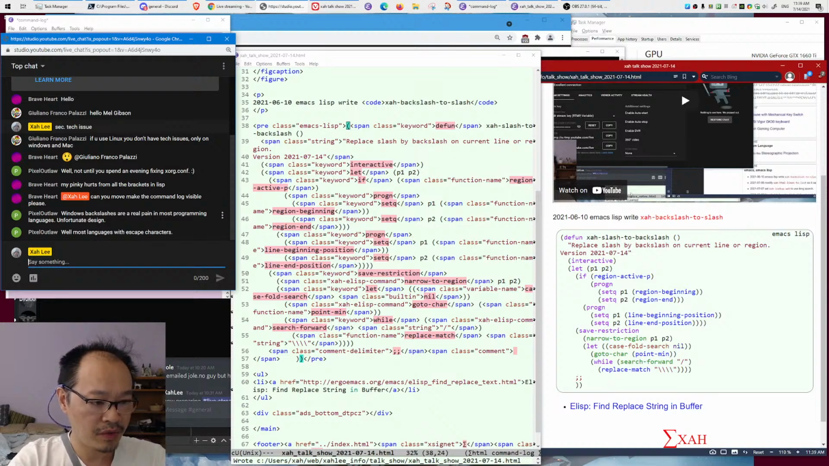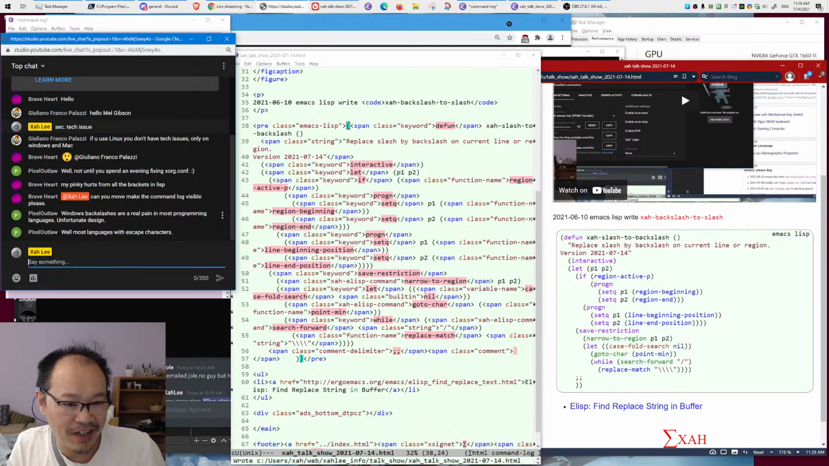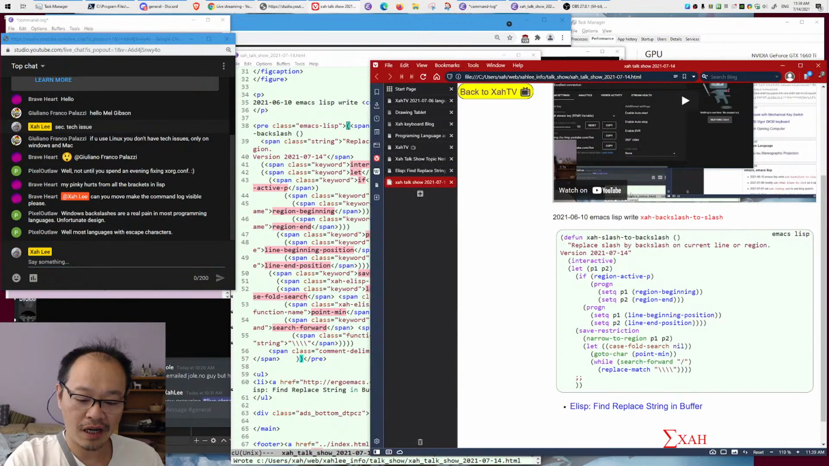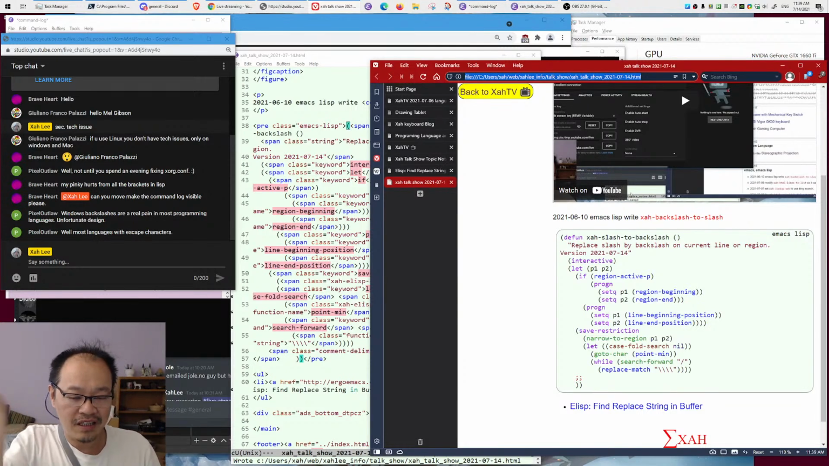Well, in most programming languages, Windows backslashes are a real pain. Unfortunate design. That's true. But before you start to hate Windows, let me tell you that the perspective that Windows backslashes are a pain is from the Unix perspective. Unix messed it up in the first place. Actually, that's not true. We have a file path or URL path, and the separator is the slash.